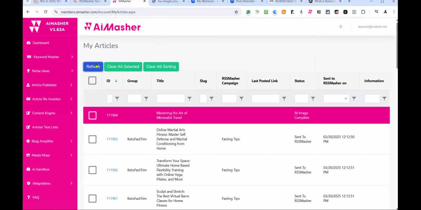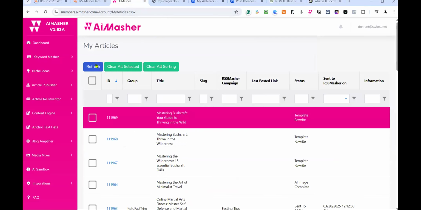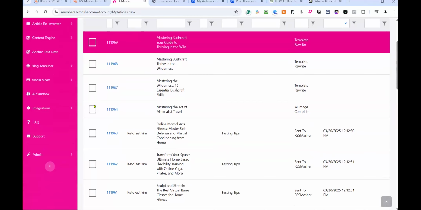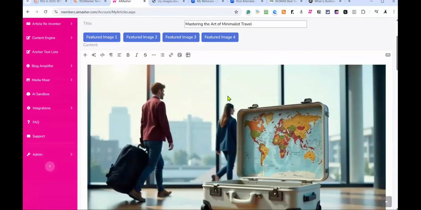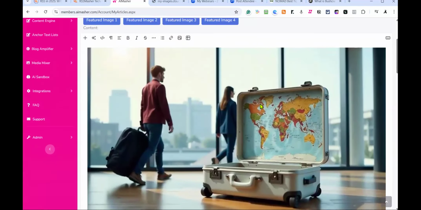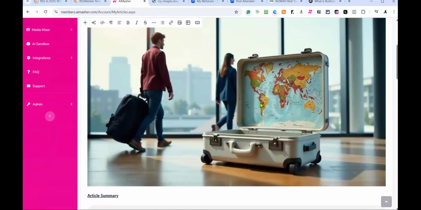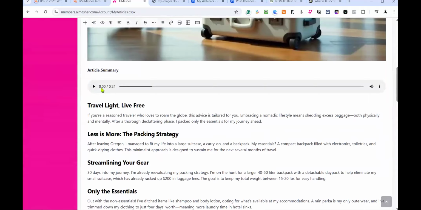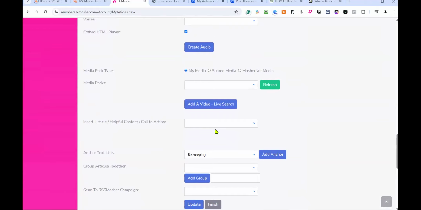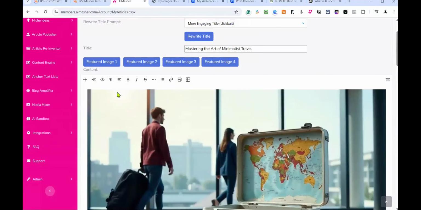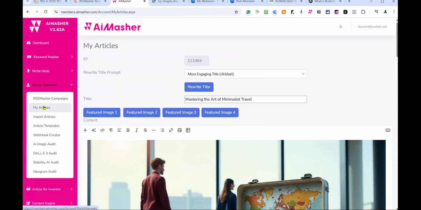Hit refresh. And there they are right there. Now they're going through a template rewrite. So it's letting me know everything that's going on. It's rewriting the template. Remember, we did this one earlier, Mastering the Art of Minimalist Travel. If I go into that, it's kind of interesting. This is the AI that we built with the AIMasher graphic credits. This is a nice little article. Now I can come down here and I can add helpful content, listicles, whatever I wanted. Put that back in here to my articles.